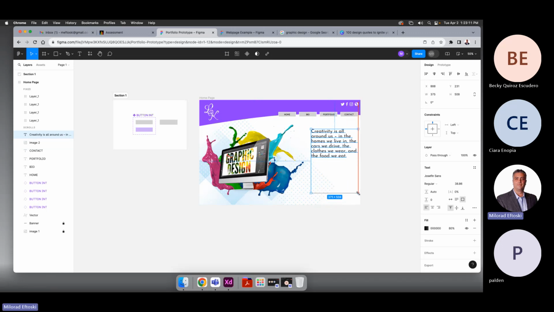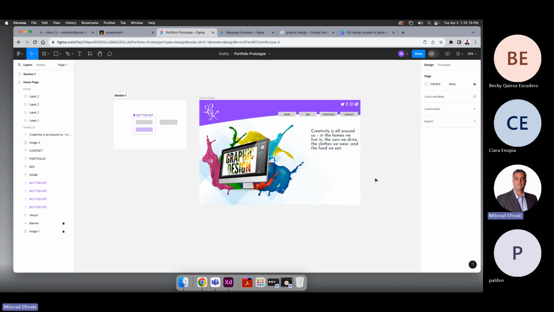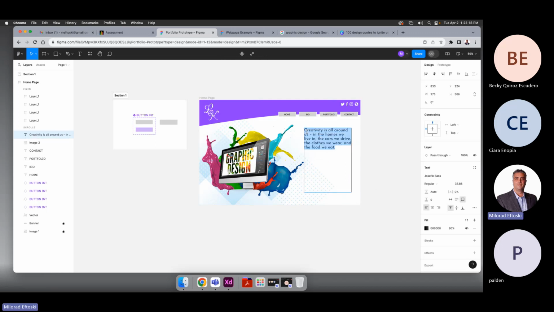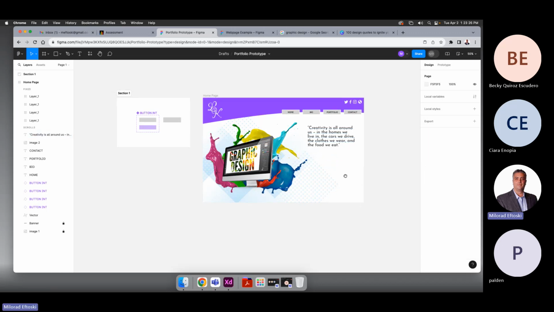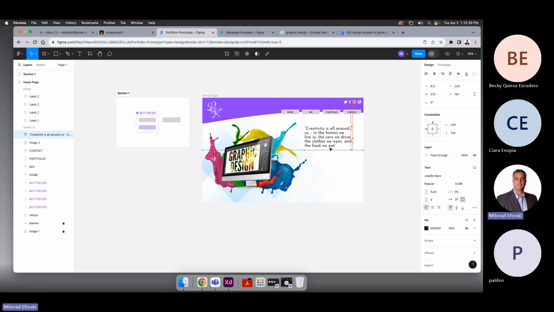It's a big quote, I guess. Maybe make it a little smaller. You should put quotation marks on this if you're going to do a quote. Right, so the quotation marks are kind of there. It's nicely tucked away in the corner, right? So this is something that you can do.